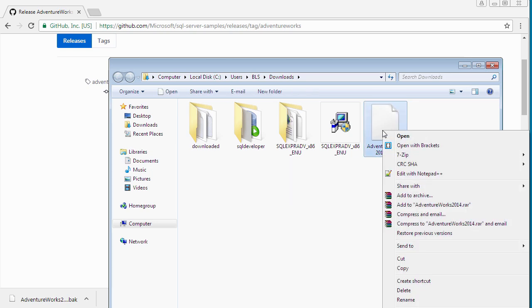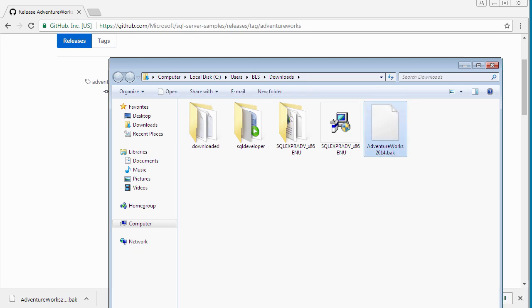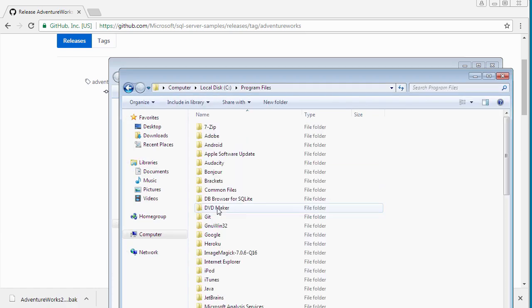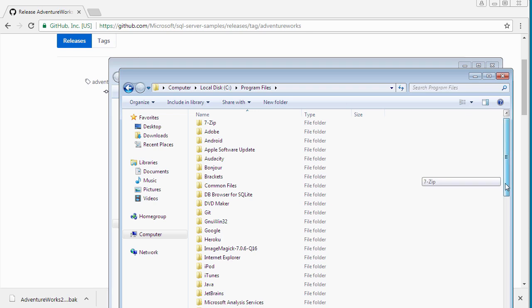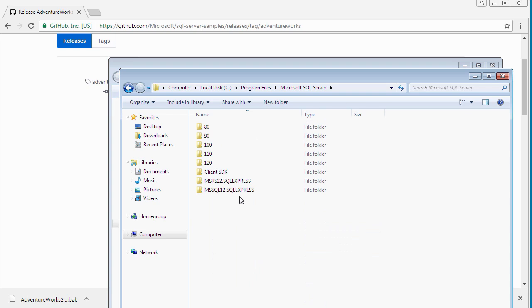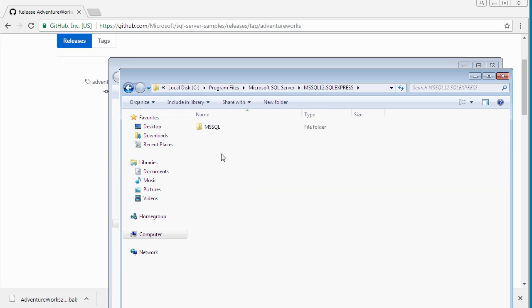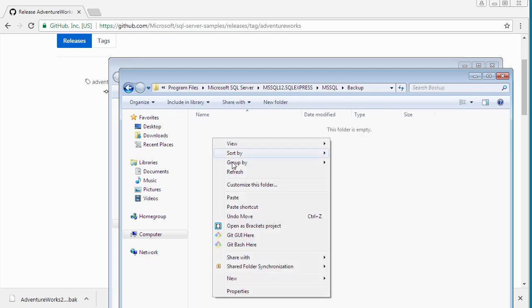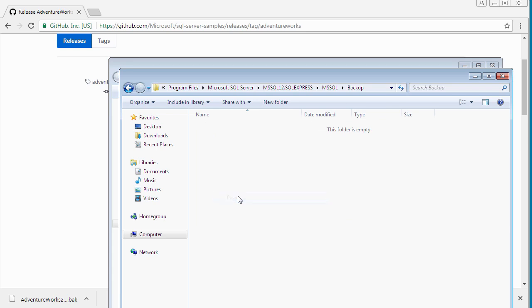So just right click and go copy, and then go to your computer and click on Program Files, and you go down to Microsoft SQL Server. Click on that, and within the Microsoft SQL Server, click on this one here, the bottom one, and click on this and click on backup. Right click and paste in there. Okay, so we've now put a copy of the backup file in the correct backup directory for SQL Server.